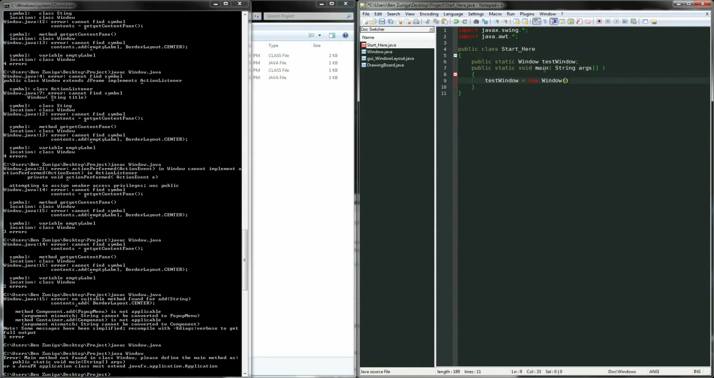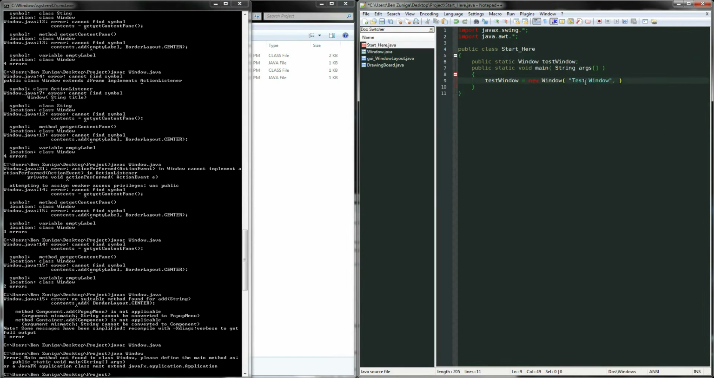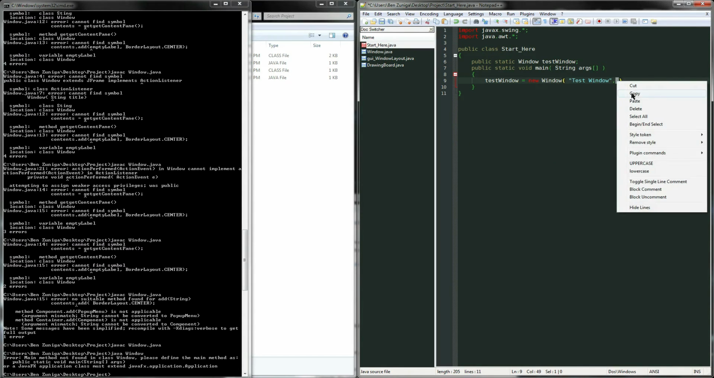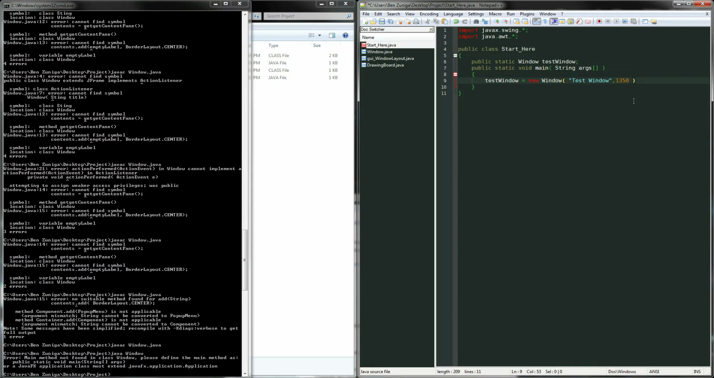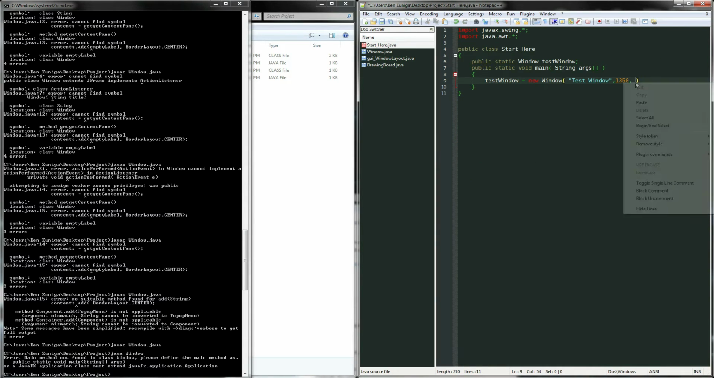So let's give it a test window as the title, and the width, copy, paste. What was the other one? I'm guessing this is just the size of your monitor or not. Seems like a weird resolution.